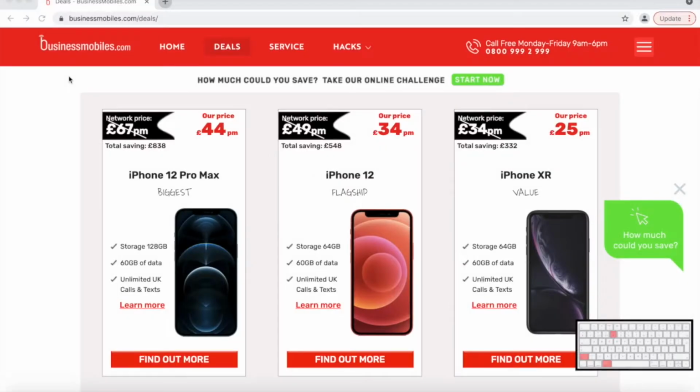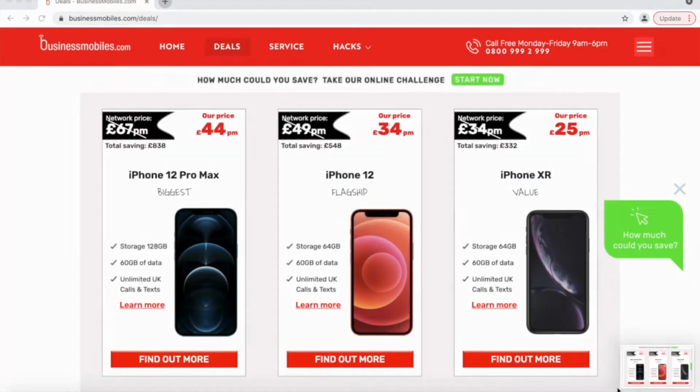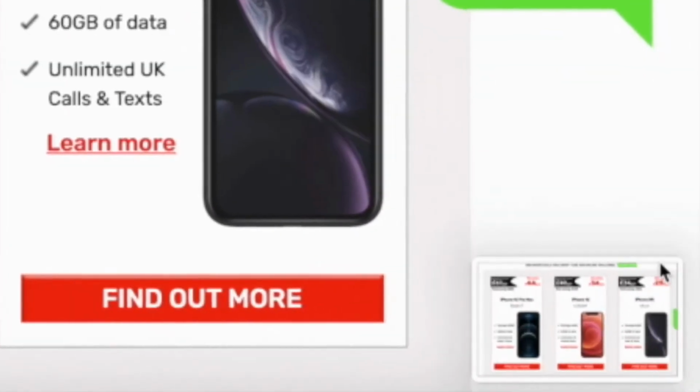So the first one is how to screenshot on a Mac. If you press Command, Shift and 4, you will open up the snippet tool and you can adjust it to whatever you like. Let go when you're done and you'll have a preview in the bottom right hand corner.